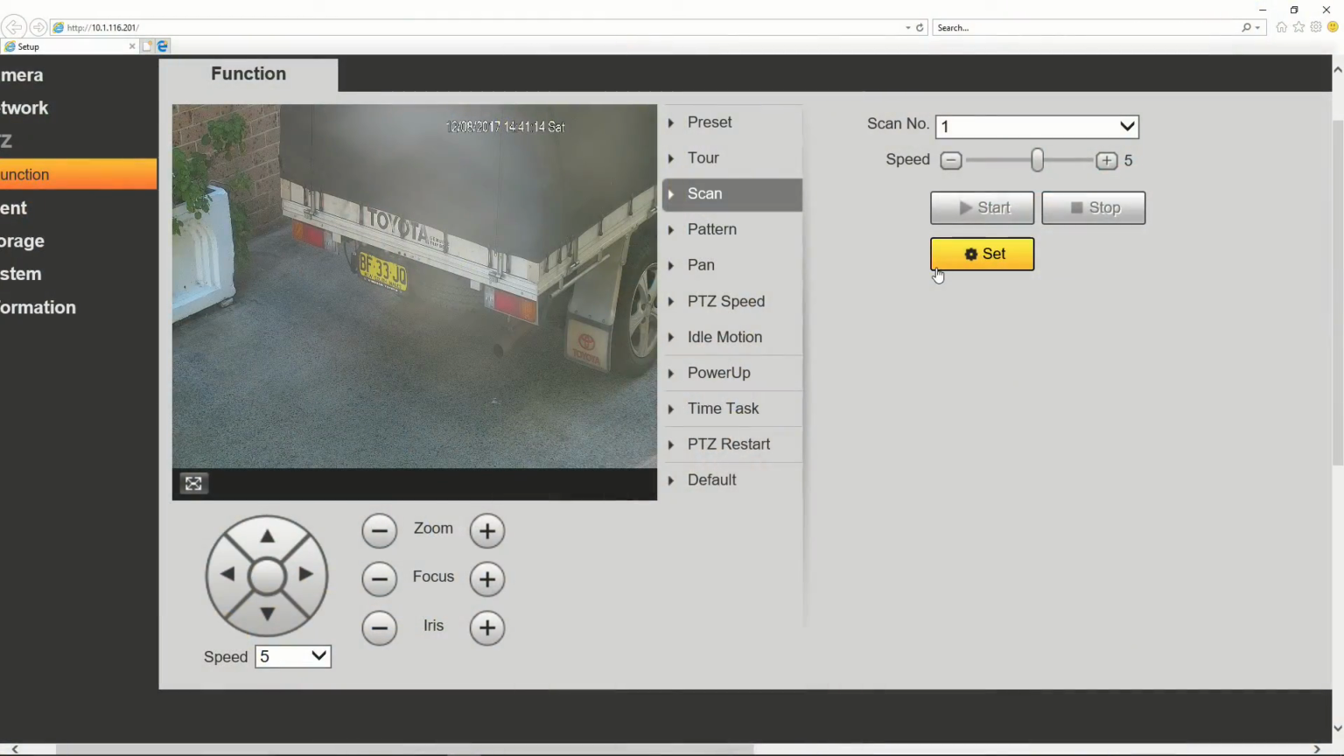Before we do that, however, we actually have to set our endpoints. We have to set our leftmost position and our rightmost position. So we'll do that now on this. I'll just flick you back. Okay, so the first thing, as I mentioned, we've got scans set up in here, but we're going to select and set our left limit.